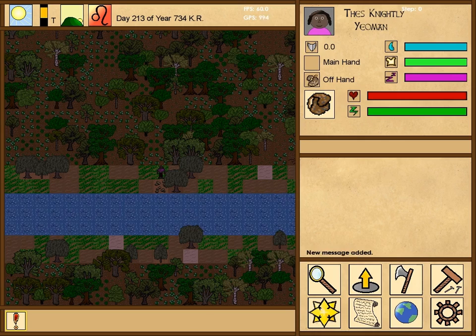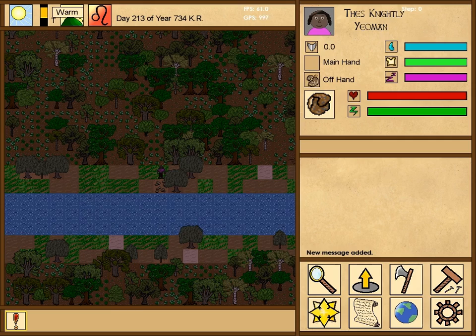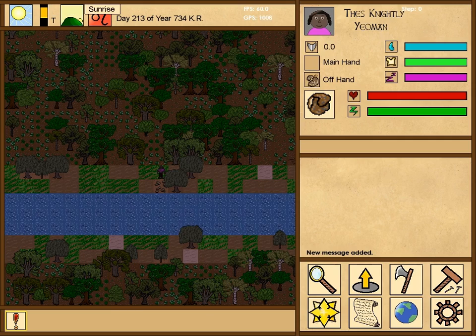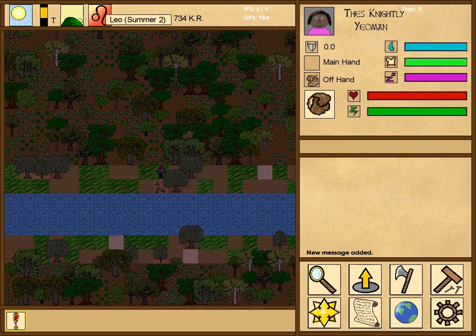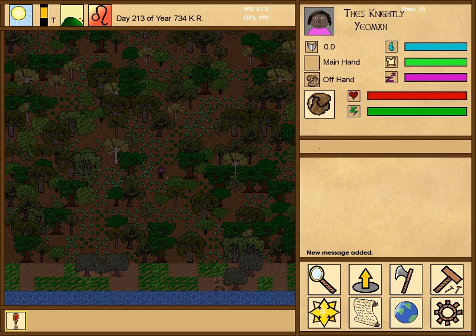If you look at the top of the screen, you can see information about the weather. It's clear and sunny. The temperature is warm and comfortable. It is currently sunrise, and it is the 2nd month of summer, Leo. You can use the numpad to move around. Or if you're in laptop key binding, I think it's a little different.